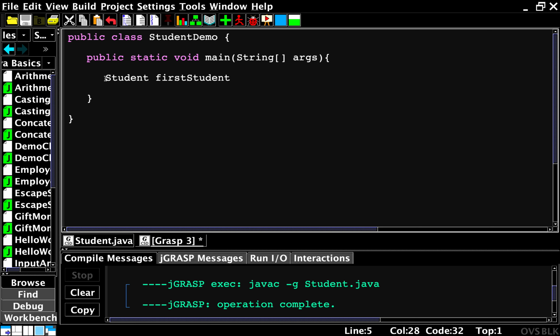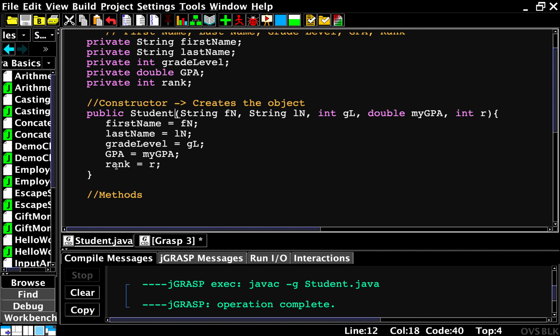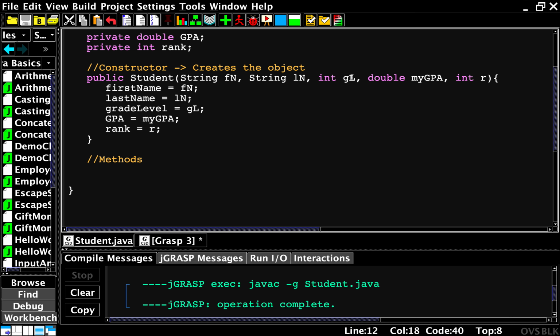And then it's like, alrighty, how do I create that new student object? Well, we do it through the student constructor. So what does the student constructor have? Our constructor is right over here: public Student(String fn, ...), so it needs a first name, a last name, a grade level, a GPA, and a rank. So let me write this down. A first name, a last name, a grade level, a GPA, and a rank.